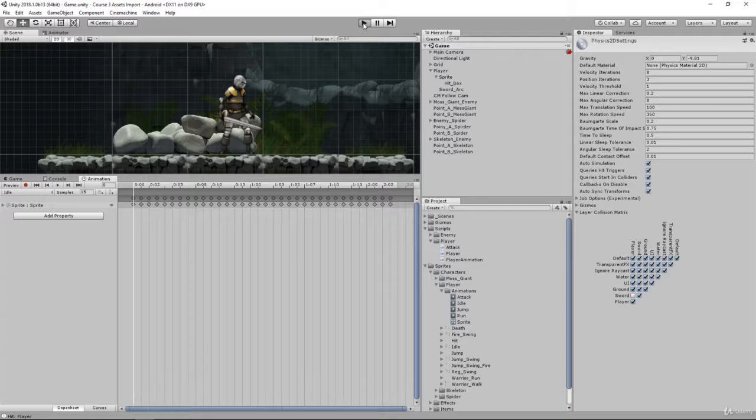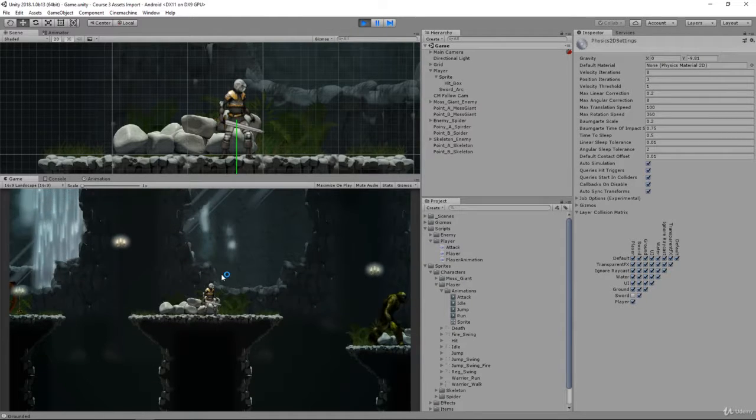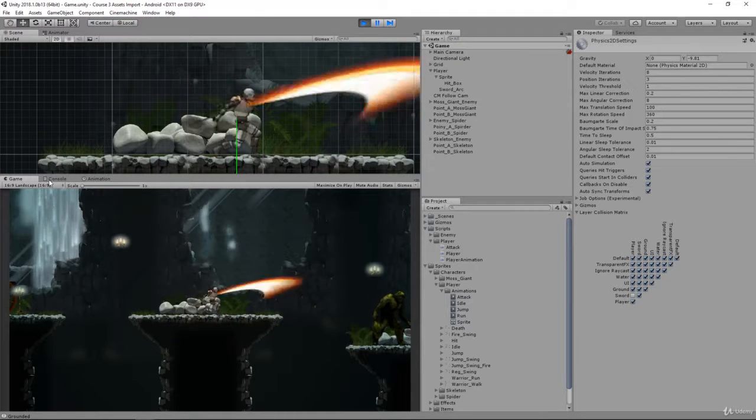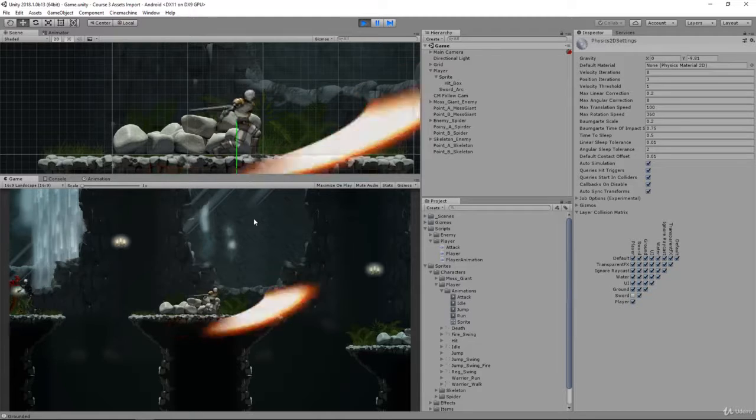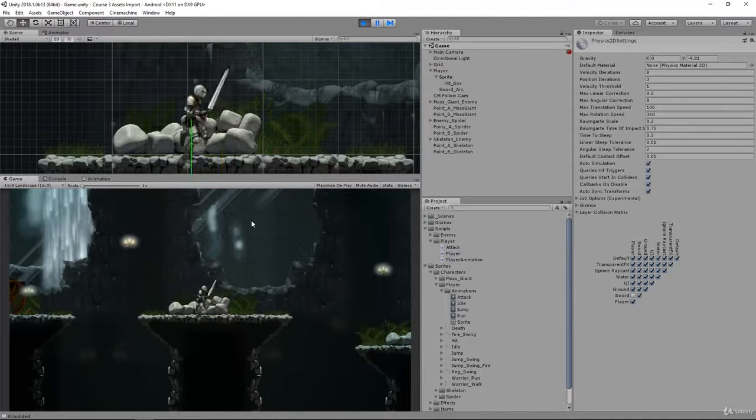Let's run the game. And we should notice that now our sword will not interact with our player. If I swing, you'll see here, there's no logs. So now we're not hitting the player because it's ignoring that layer. Now we're ready to continue on.